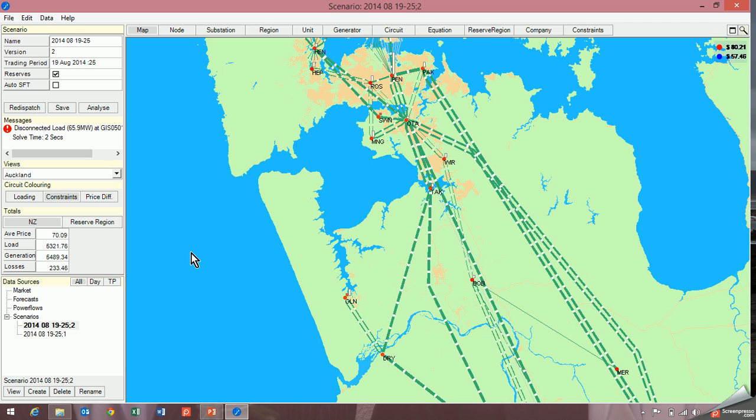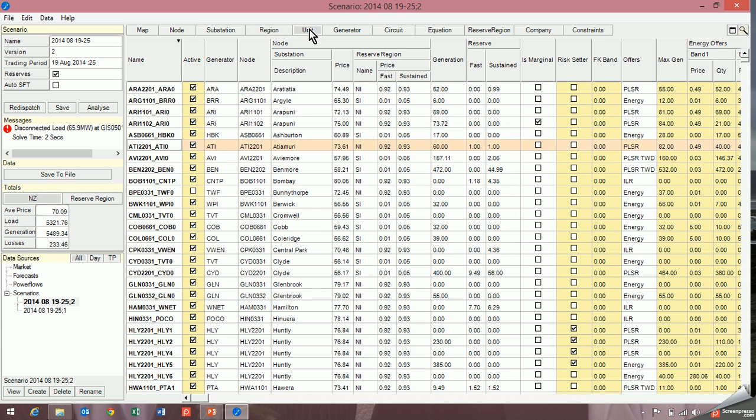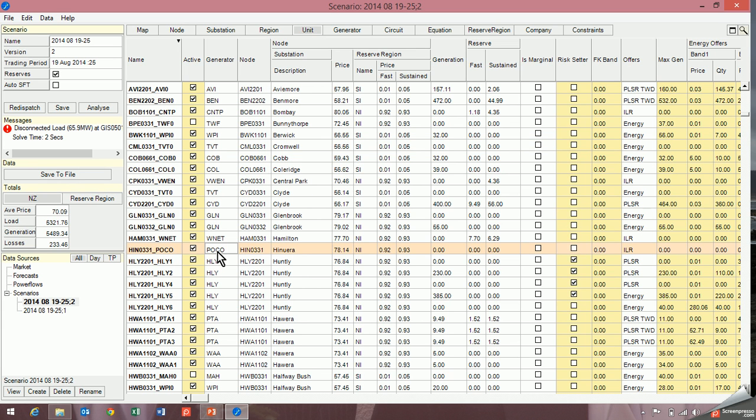Now, what would happen if I took generation out of the market? Remember that the unit tab shows us all of the offers, and I can change anything in here which is highlighted in yellow. So let's have a look at what would happen if we took the E3P combined cycle gas turbine plant out of the market. Let's simply make it inactive. Hit redispatch.